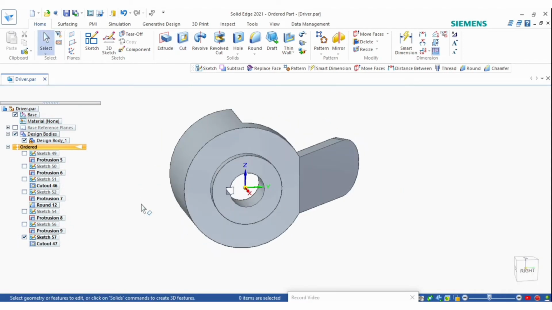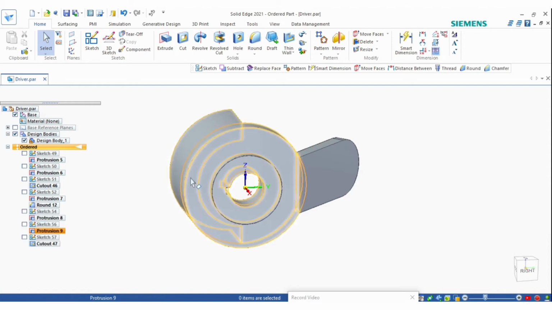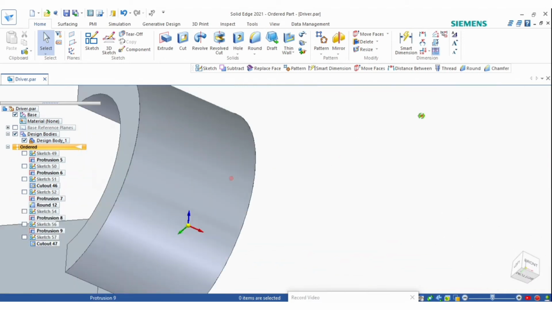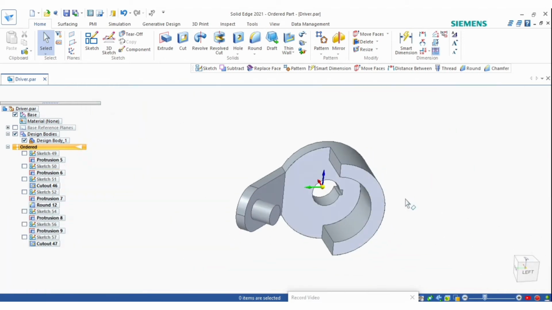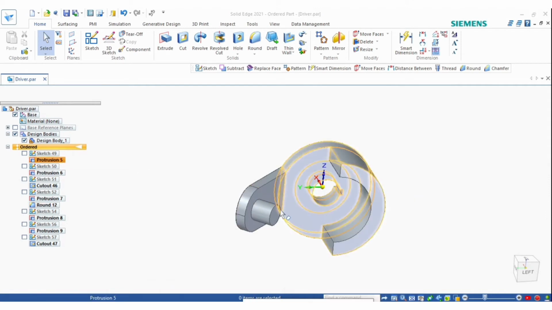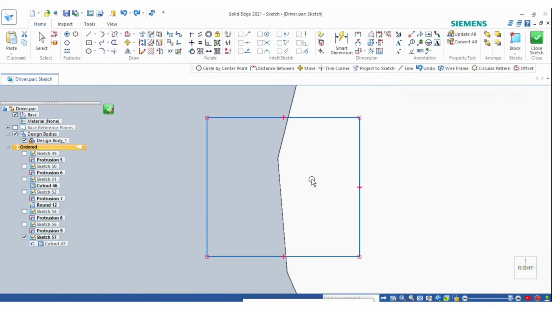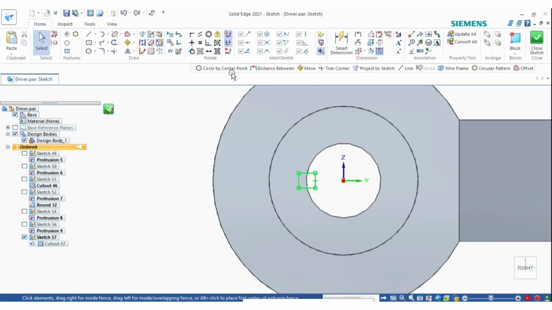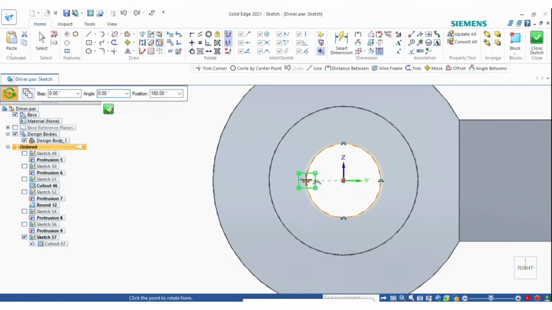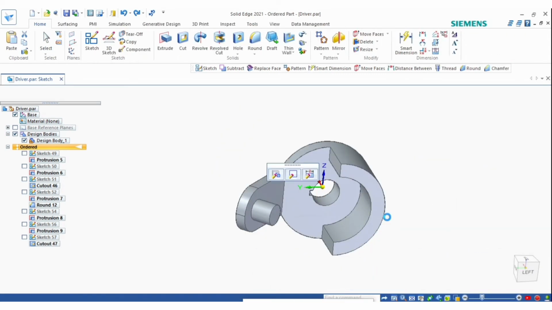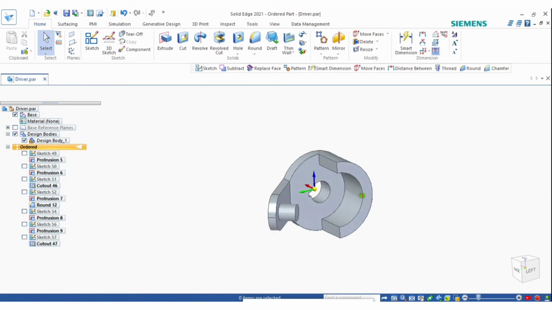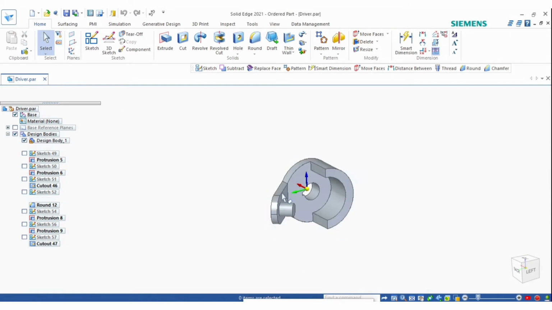Hide the sketch. Now our driver is ready, and same is Geneva wheel. I have to give some looks to my driver, but first I will have to rotate this key slot. So I will rotate it by 180 degree. Okay, finish it. Okay, done. Now I will give some looks to my driver.